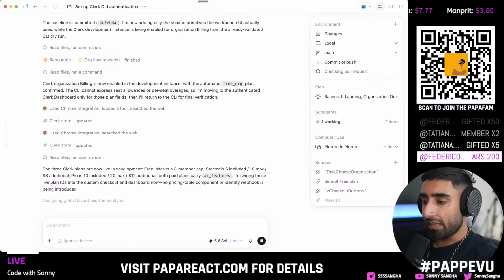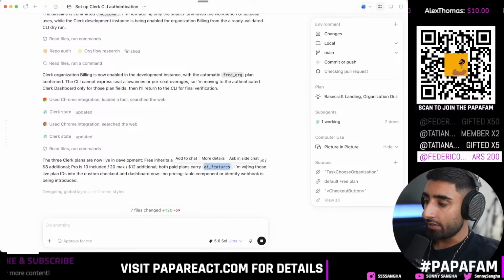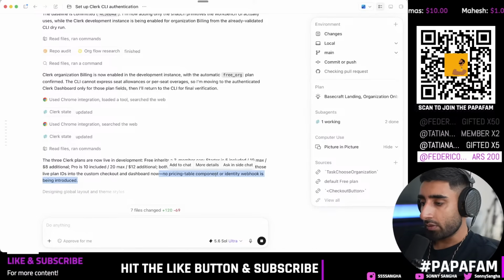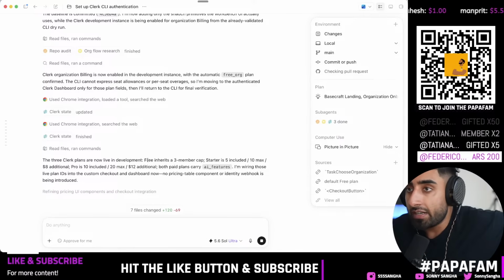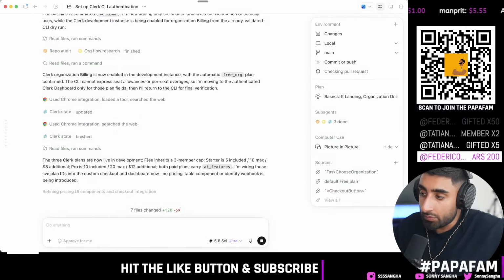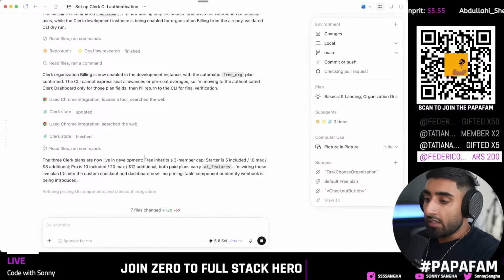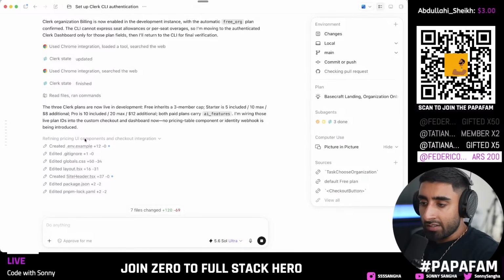Okay, so 3 plans are now live in development. Free inherits a 3-member cap. Starter is 5 included, 10 max, pro is 10. And both paid plans carry AI features. I'm wiring those live plans into custom checkout and dashboard flow. No pricing table component or identity webhook is being introduced. Cool. Okay. So already 1 hour in, or 1 hour 25, and we've basically got a pretty strong base set up, right? So refining pricing UI and checkout integration.